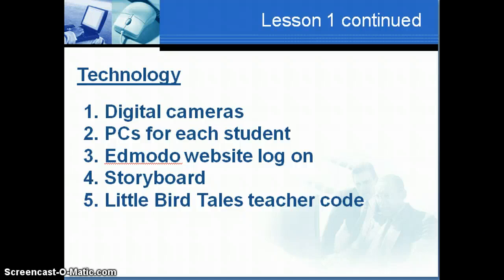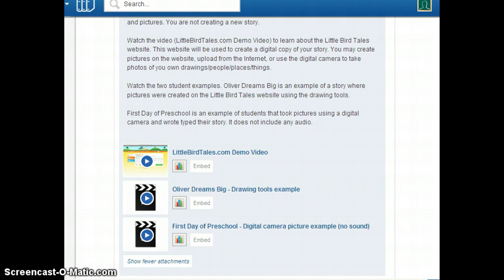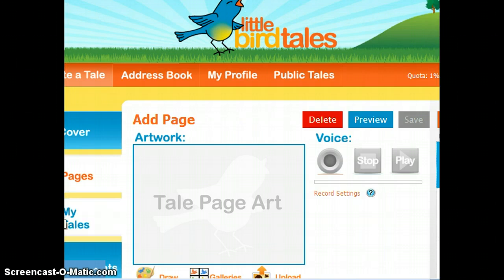A personal computer with an internet connection in the computer lab, just because it's helpful if we're all meeting together. So if somebody has a question, I can address the whole class. A projector screen to show the video clip of the Little Bird Tales website, and a completed digital storyboard for the project organizer.